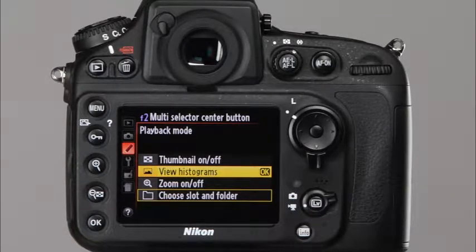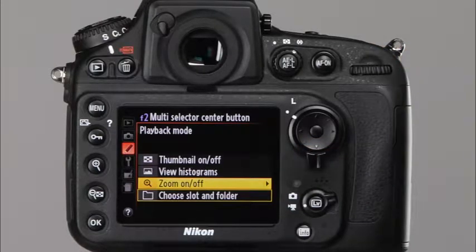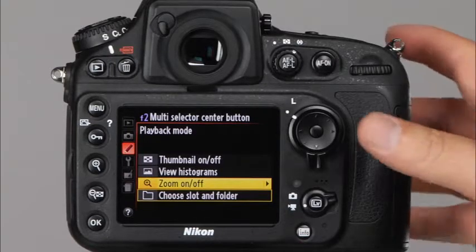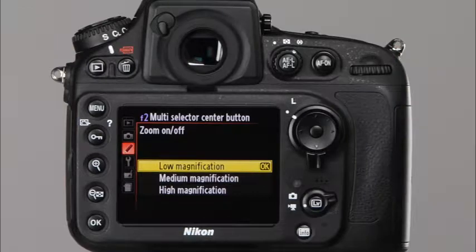The next option for the multi-selector center button in playback mode is zoom on off. When this option is selected, pressing the multi-selector center button will allow you to toggle between thumbnail or full frame playback and playback zoom. You can choose the initial level of magnification that you'd like when the button is pressed.